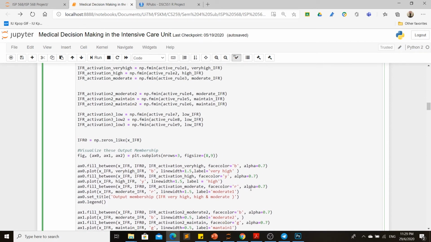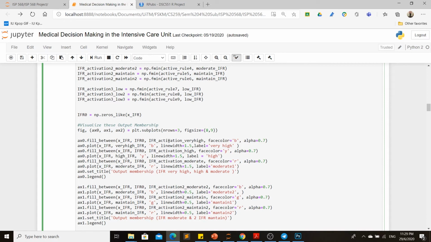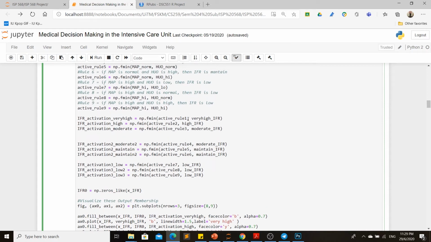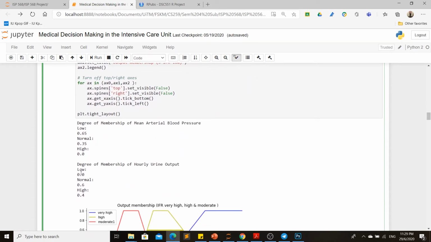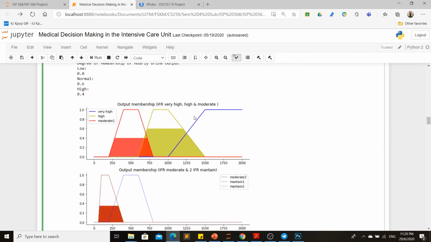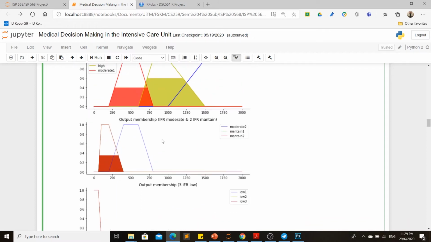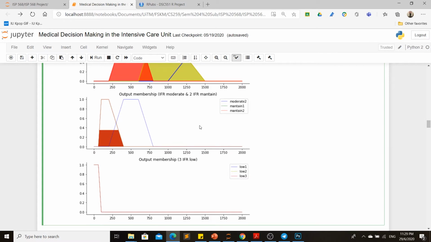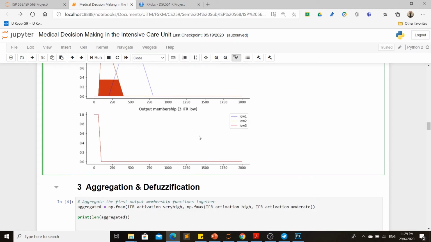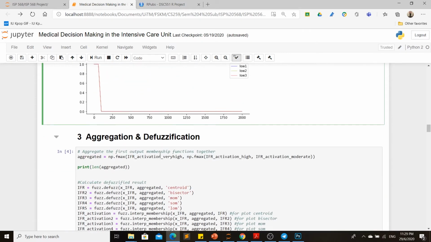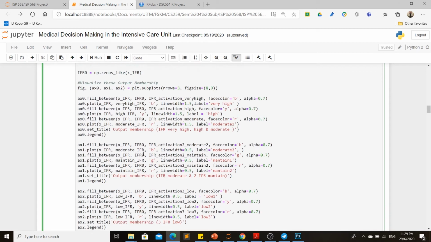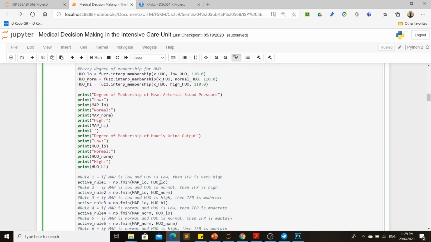First is about the blue colors. IFR activation very high. Okay, this is active rule 1. So you see the active rule 1, map low and Hu low. So we'll choose Hu low, and there is no value, there is no color or shade. Same goes to the next diagram, output membership, IFR moderate and 2 IFR maintain, and the last one, output membership. So all of it is 0 value. So that's all for the steps of rule evaluation.